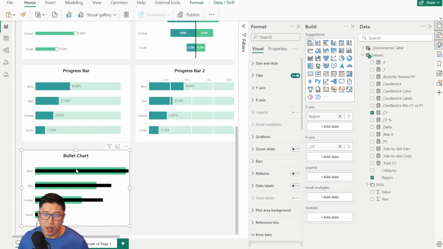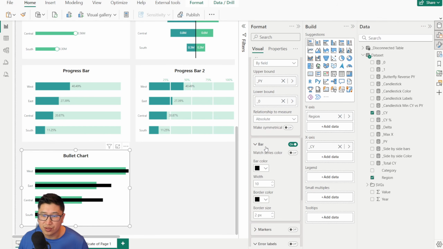So usually we turn them off for this bullet chart. You can make sure that the bar color is maybe a little less jarring, for example. And you can also make the border size 0 if you want it to just look like this.